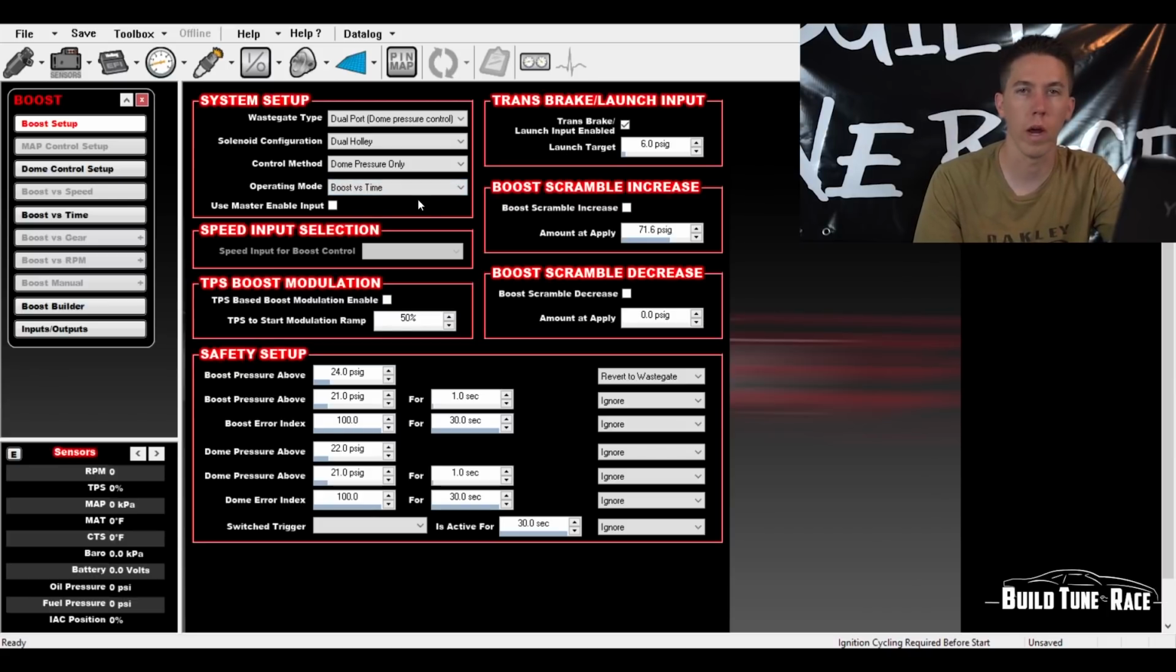Boost first time works great for drag racing applications because you can set it up off the trans brake release, and then when you're looking at data, if the car spins or whatever, you just look at how much time out, and then you can adjust time from there. Where the boost is at.